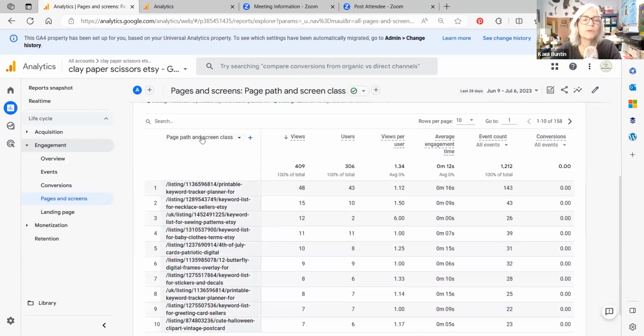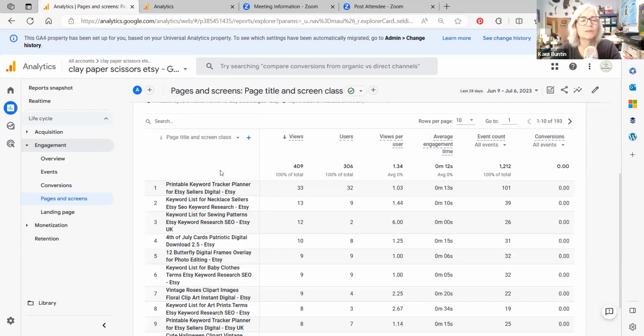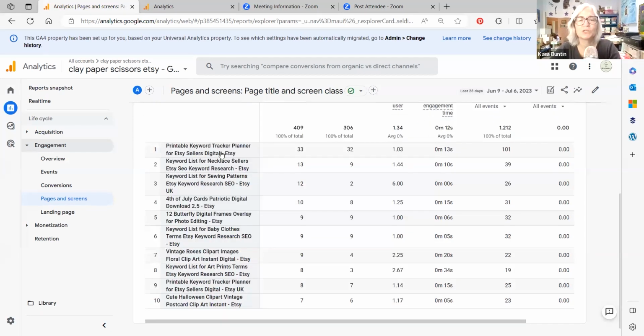Okay, so we've got page path and screen class. Screen class and screen name are really for apps. It's an app thing. It doesn't tell you much. I'm really just interested in the page name, the page title. And so I'm just going to choose page title. That'll give you the printed out page title, the title of the page, which is your listing title. And that will tell you what gets looked at the most, what gets looked at the least.